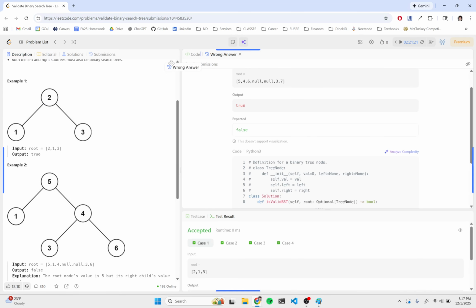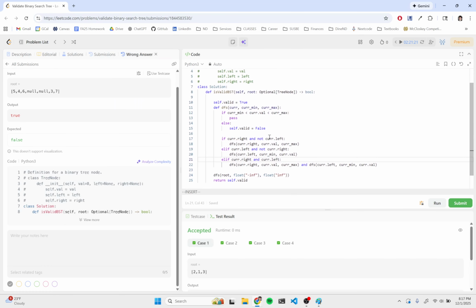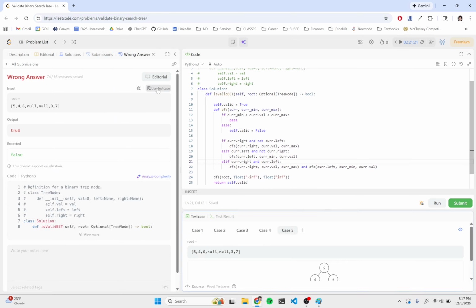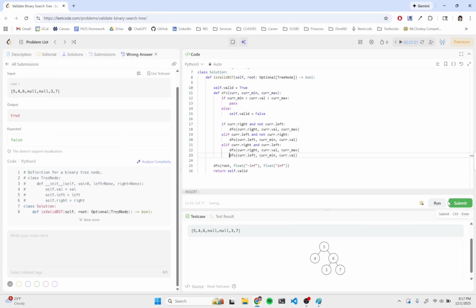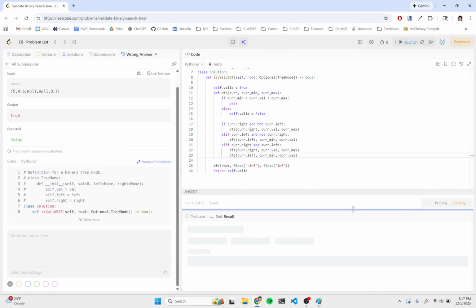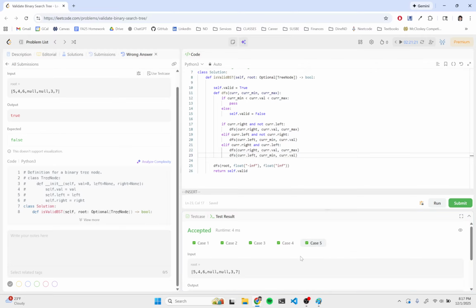Wrong answer. Alright. What is this? This game added this 3? How did it pass all the other ones? Does this affect it? Do I just have to do that? Oh, that actually did affect it.